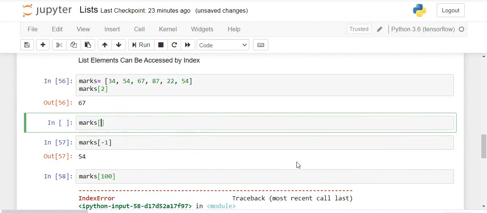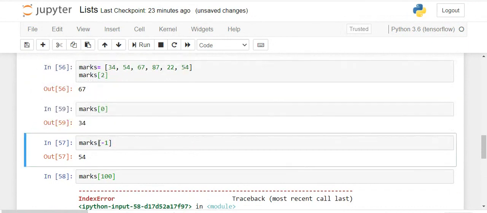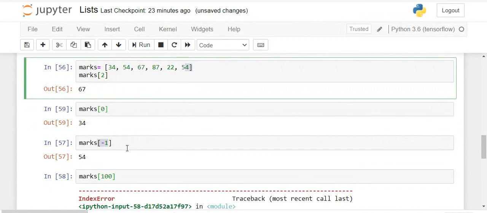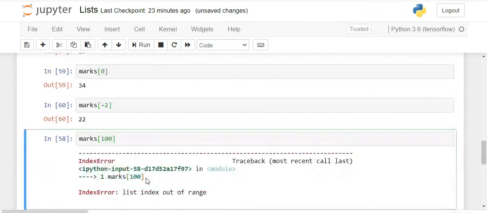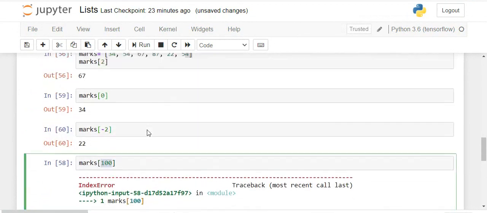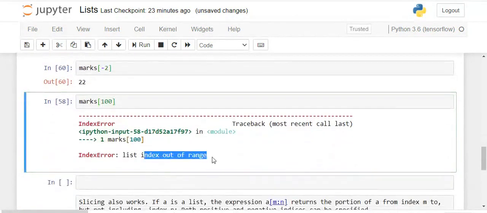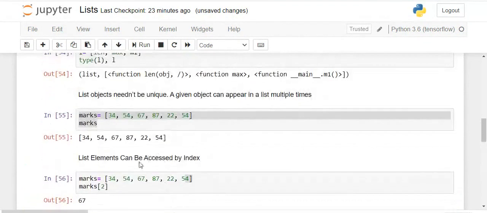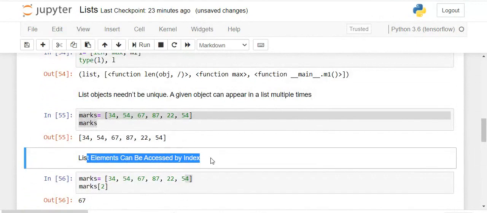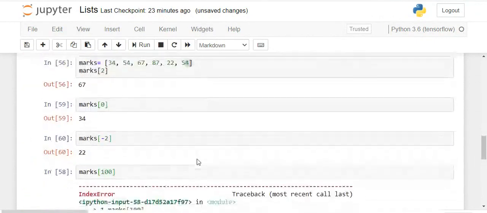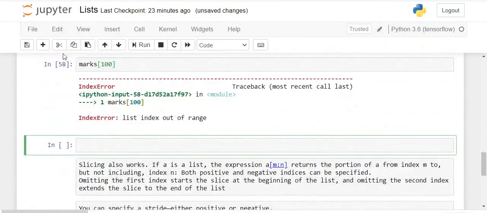So right now I think this much is clear. 0th means first element, negative means the last one, -2 means second last element, and so on. And if you give an index which is not applicable, going beyond the limits, then it will give you index error, that is index out of range. So this is something regarding how you can access the element of a list. Next we'll talk about slicing.